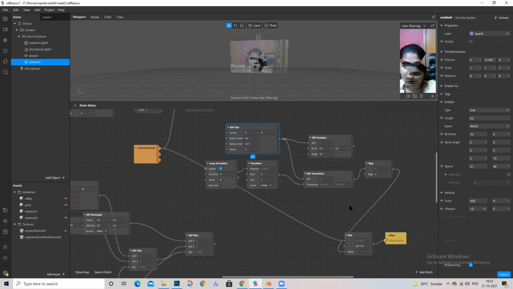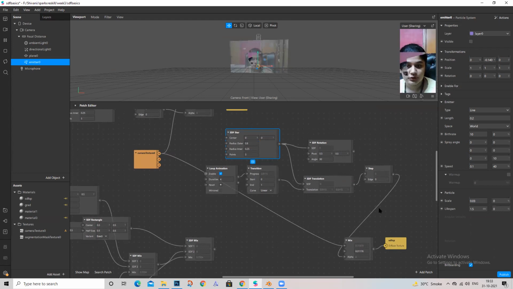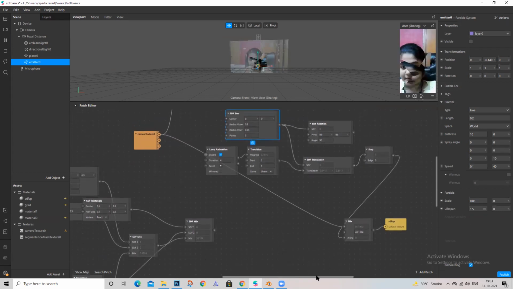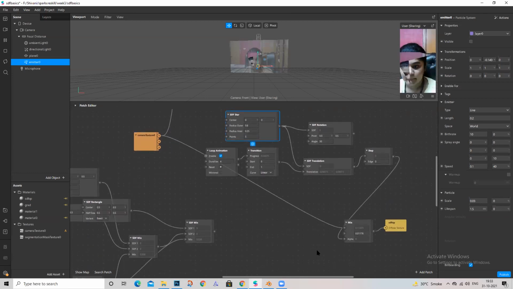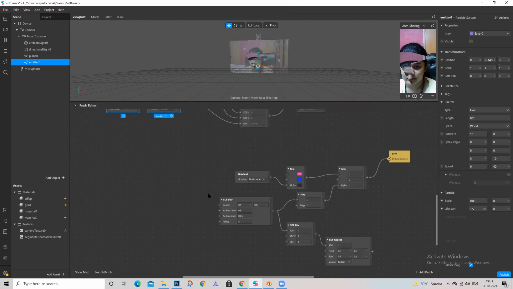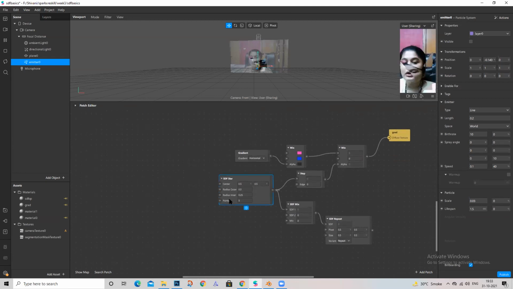Now we can go to gradient. I'll show you what I've done over here. So as always, I took an SDF star, and connected the SDF star through the step, put it in the mix's alpha channel, and I want the star to have this certain kind of gradient.